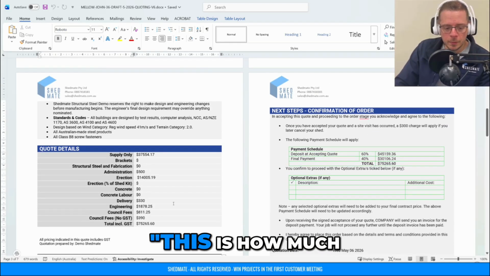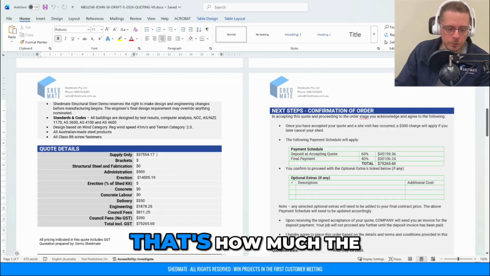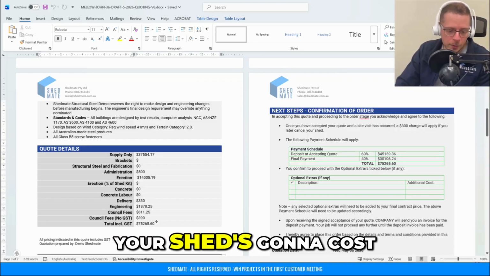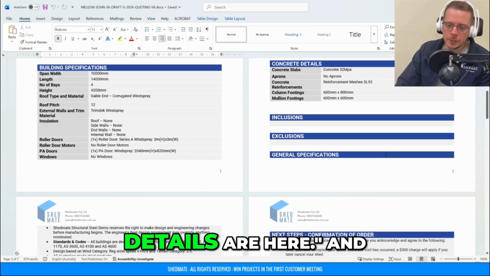But you're telling them, this is how much your shed costs. That's how much the supply only, like the shed kit costs. That's how much the erection costs. That's how much engineering will cost. That's how much your shed's going to cost in total. And here's how much you need to pay us. And all of the details are here.